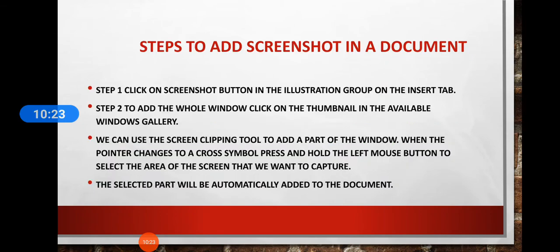Let's see the steps to add a screenshot in a document. First step is click on screenshot button in the illustration group on the insert tab. Second step is to add the whole window, click on the thumbnail in the available windows gallery. We can use the screen clipping tool also to add a part of the window.